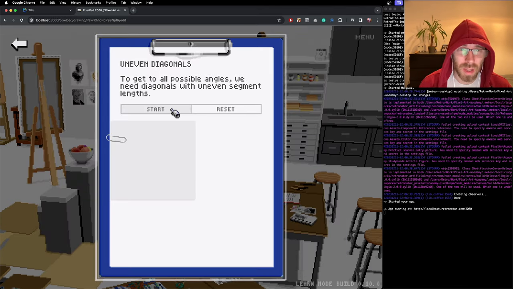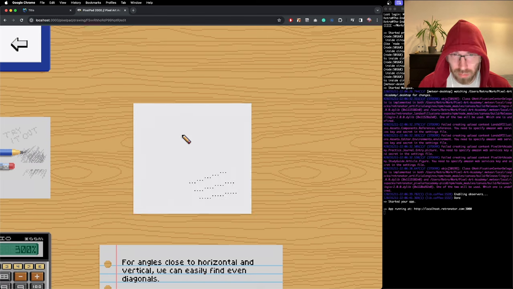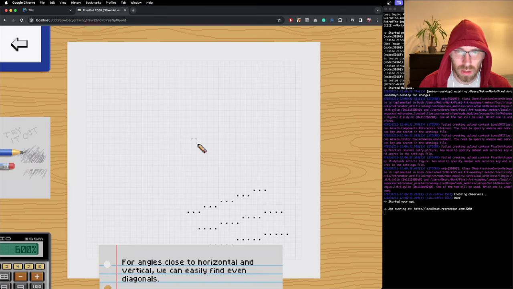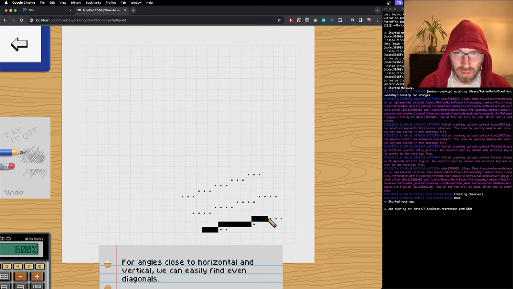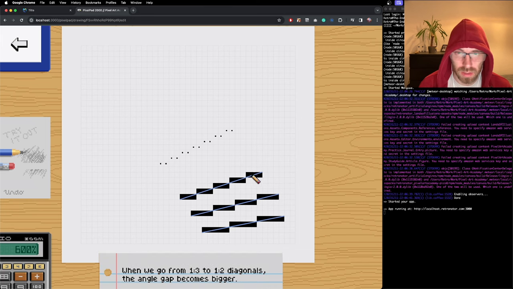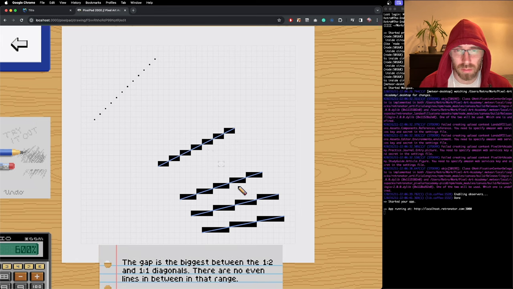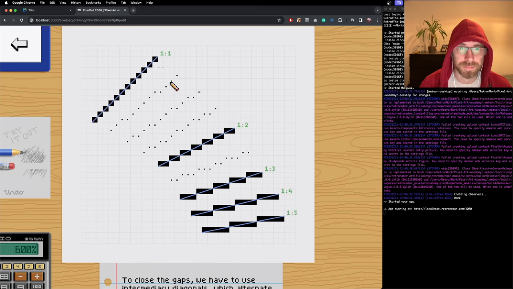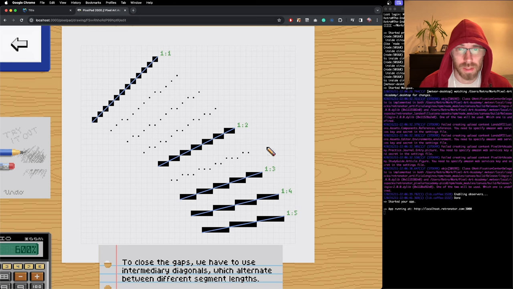And then finally, we have one more step. What if we want angles that are in between these beautiful, perfect angles? Here we just repeat what we've just learned. These angles, 1 to 5, 1 to 4, 1 to 3, are all perfectly nice. They're quite close to each other. But when we go from 1 to 3 to 1 to 2 diagonals, the gap between the angles becomes bigger. And the biggest gap is when you go from the 1 to 2 diagonal to the 1 to 1 diagonal. So here it writes them out for you.